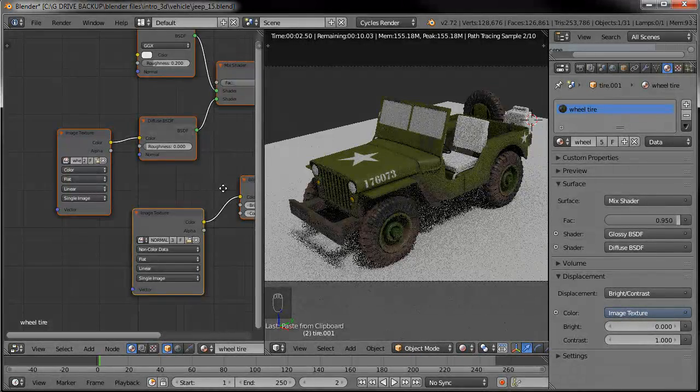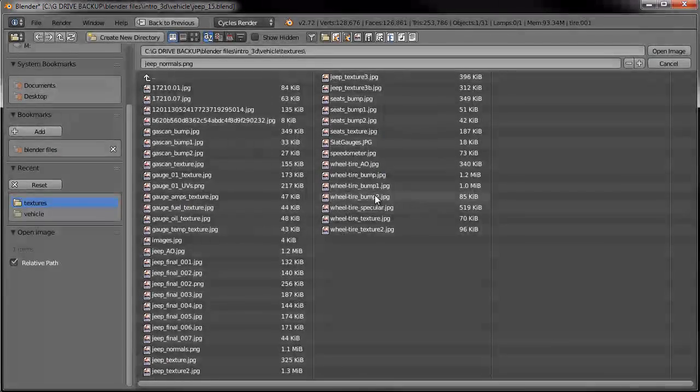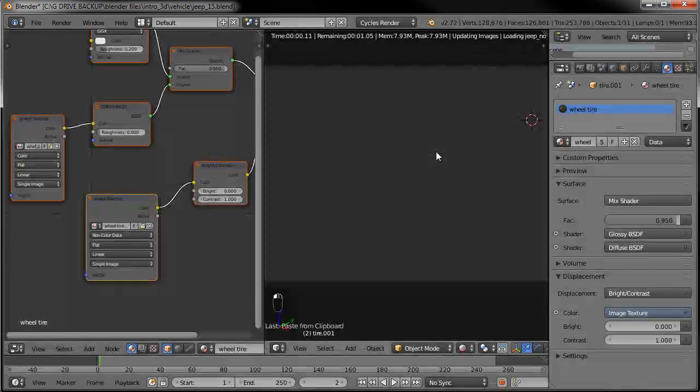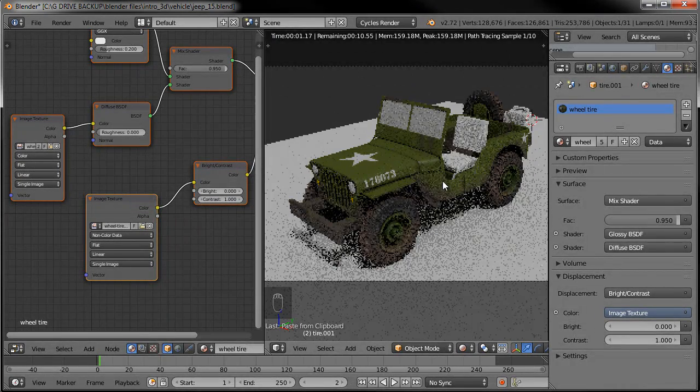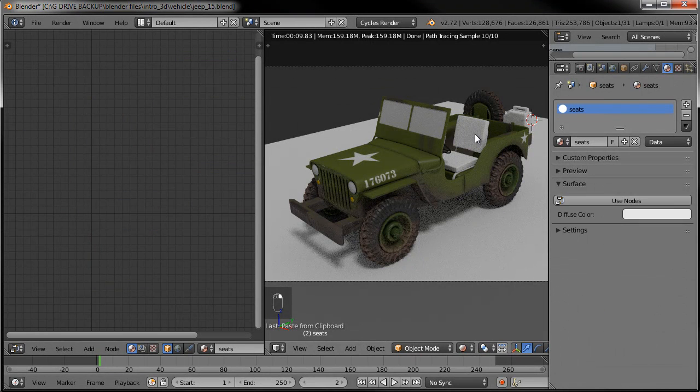and now it's on there, but now it has the wrong bump map. So we'll go ahead and open up the wheel tire bump 2, go and open that one, and there we go. So now we have some nice mud. You can see in here on the rim especially some of that bumpiness for the mud, real thick mud. Okay, so now we'll jump on and do the seats.